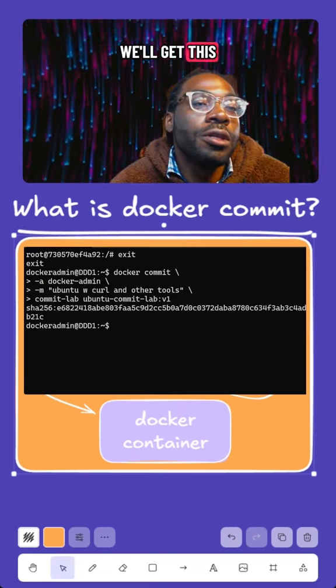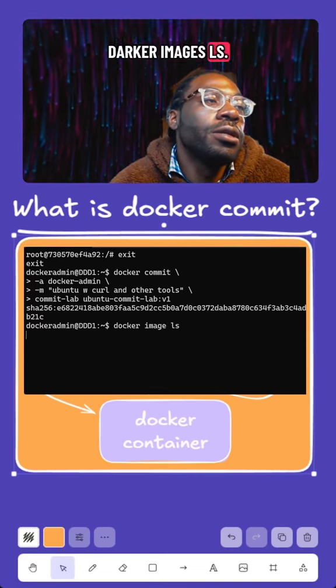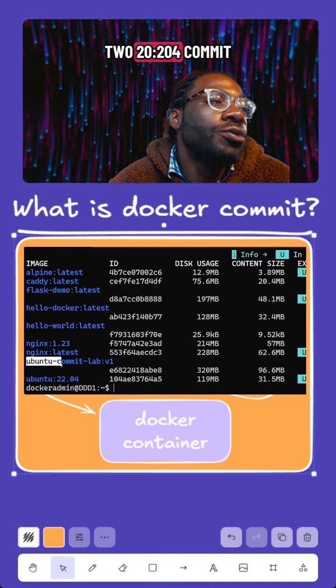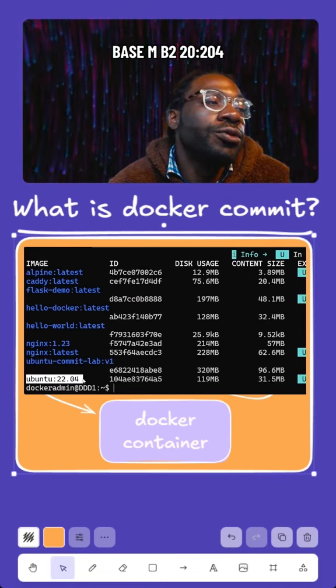When it's done, we'll get this output right here. And if we do a docker images ls, you'll see we now have ubuntu-commit-lab, which is a little bit bigger than the base Ubuntu 22.04.